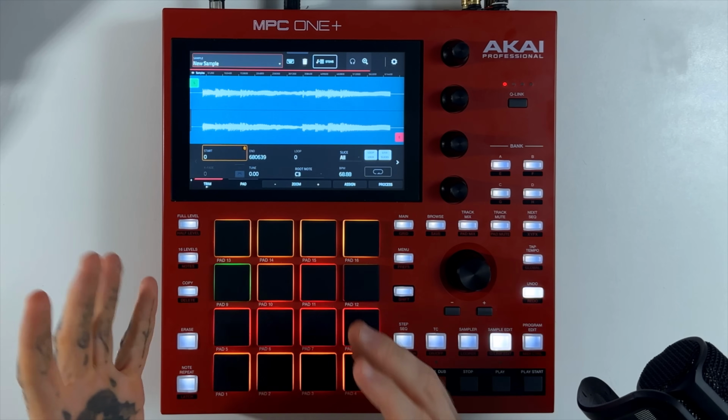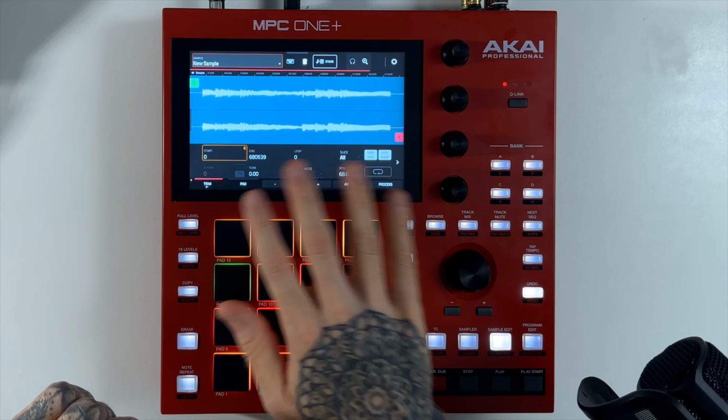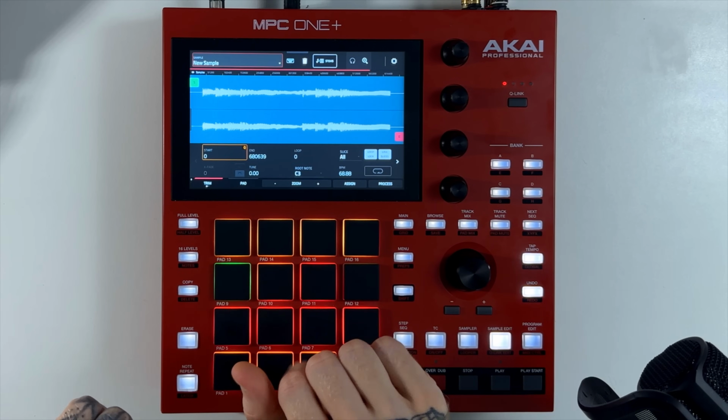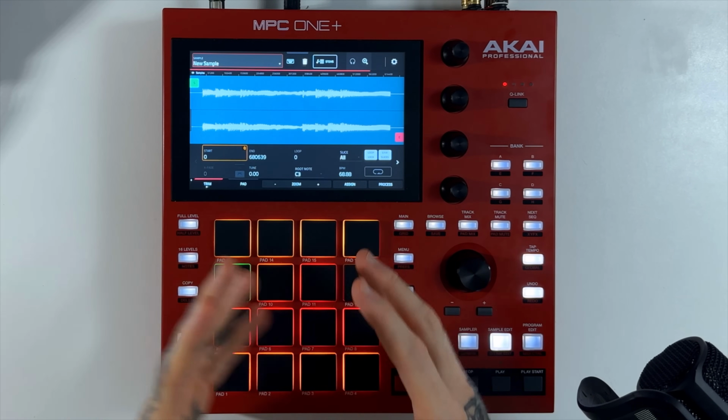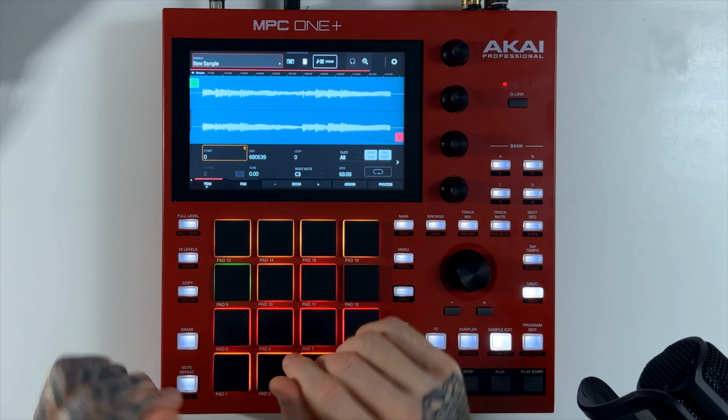If I go into Sample Edit, looks like it always ever did. Slightly different feel to the user interface, but you'll be familiar with this if you've used the MPC prior. You've got your stems in here. You want to come in and start doing all your stem work.